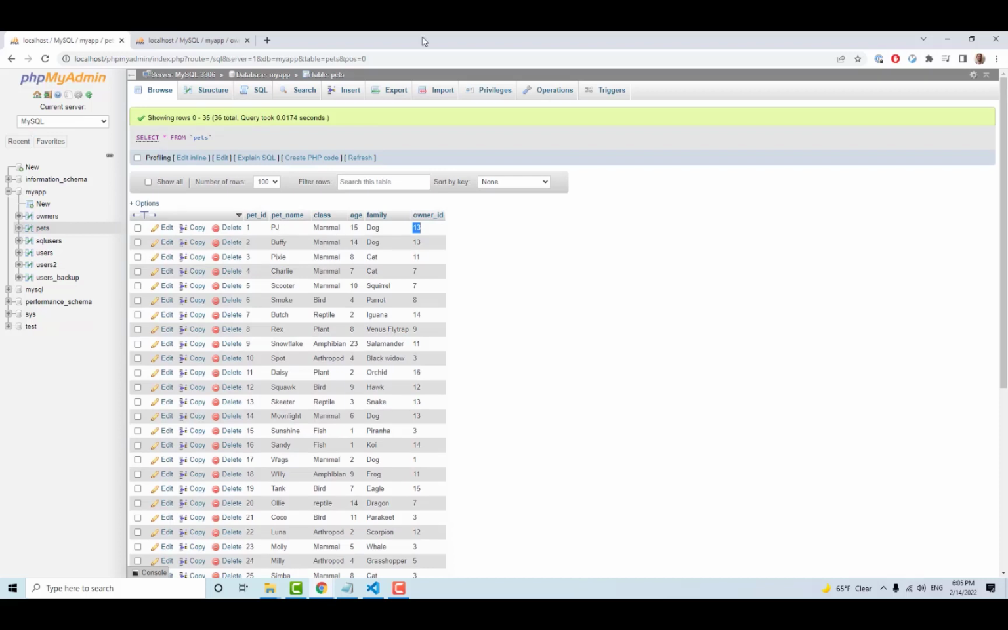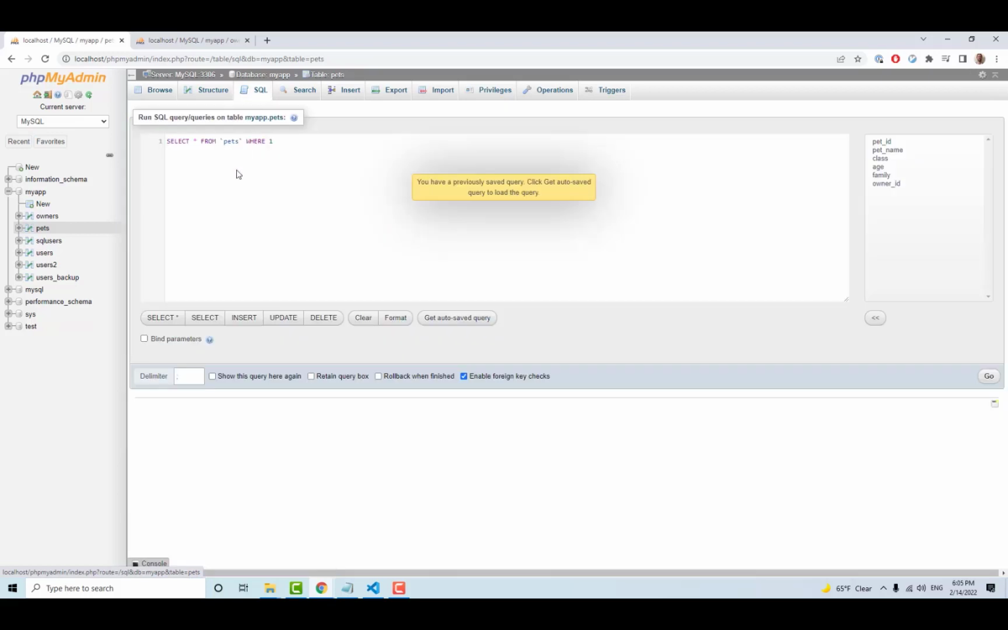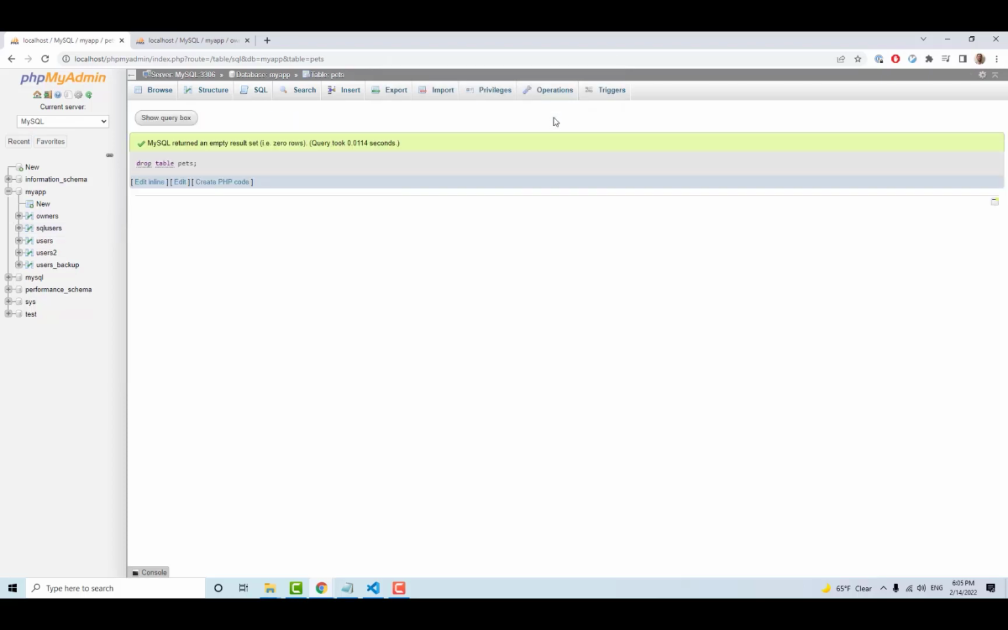So the thing that we missed was in creating the table. We didn't set the engine to InnoDB, and MyISAM, which is what I'm using by default, does not support foreign key constraints. So we need to change that table back to InnoDB. So I'm going to go ahead and just drop the table. So I'm going to say drop table pets, go. That drops the table.